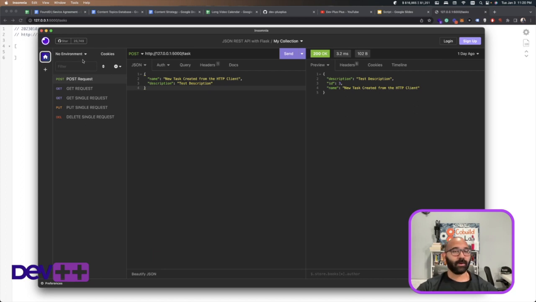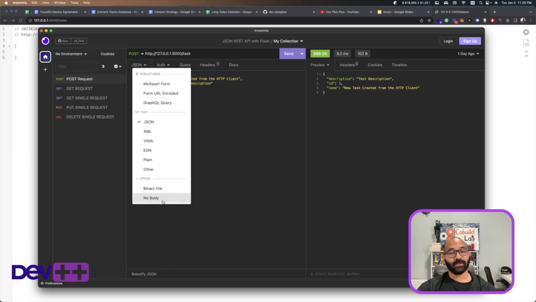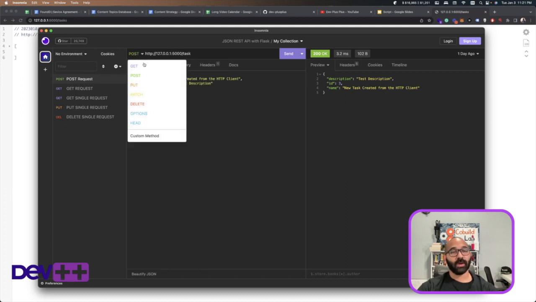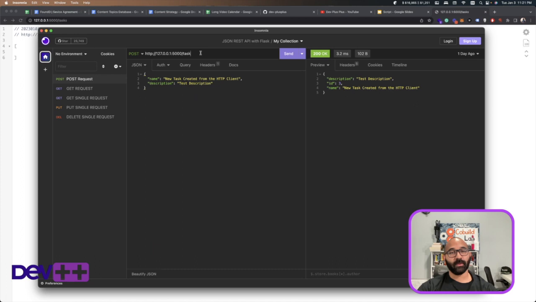So I did prepare a collection here. I'm not gonna go through how to use Insomnia. I prepared a series of requests in order to demonstrate everything that we have done so far. So we're gonna start with the post request. I set up here a JSON body. It sets the header just to indicate to the web server that we're sending JSON. I choose the post method, and it's gonna be plural tasks.